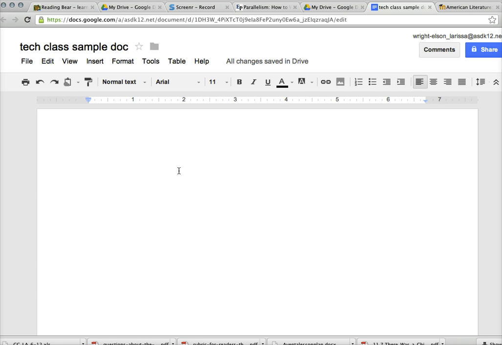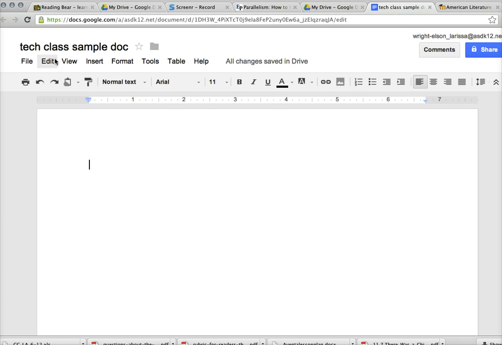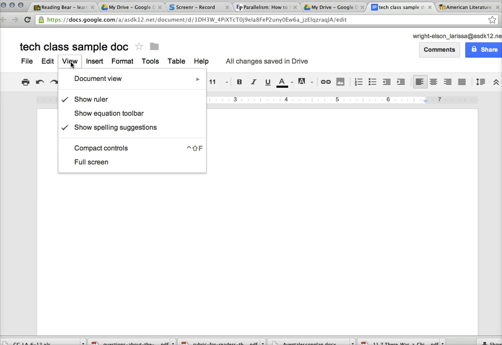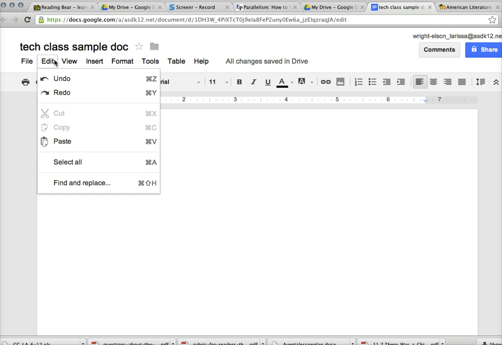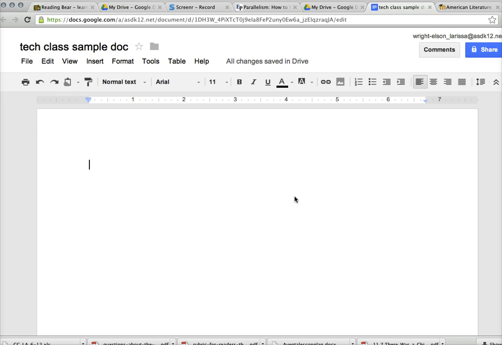Google Docs does automatically save things for you, and it'll say all changes saved. Every change you make is automatically saved. You can, if you want to, and we'll play around with this later, go back and see the revision history of a document. So you can tell when the last edits were made. That's useful when you're using it with students or when you accidentally delete some work. So you can do a number of things.